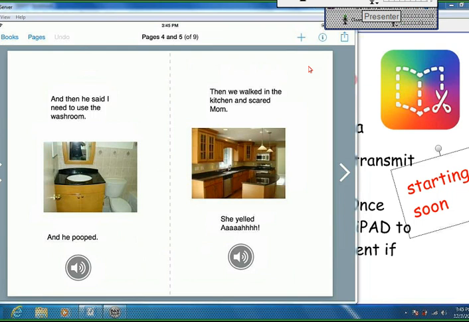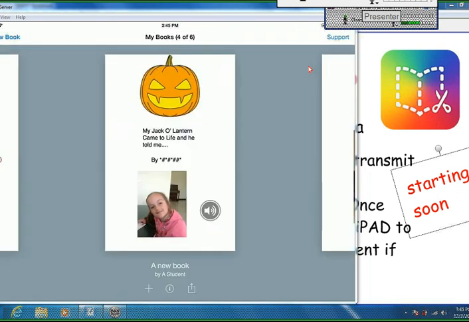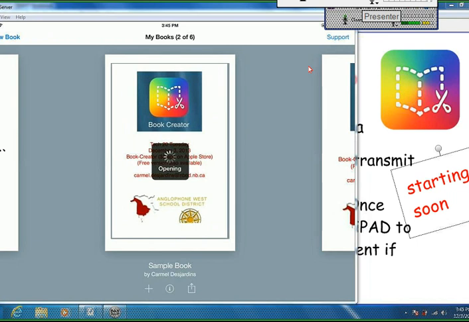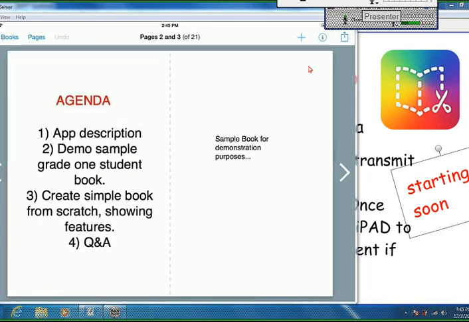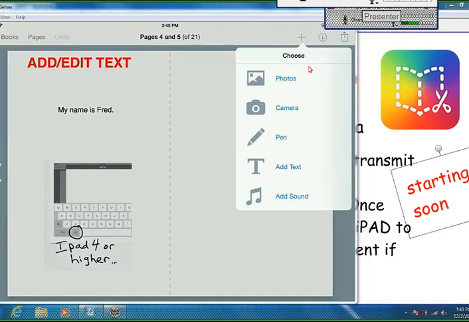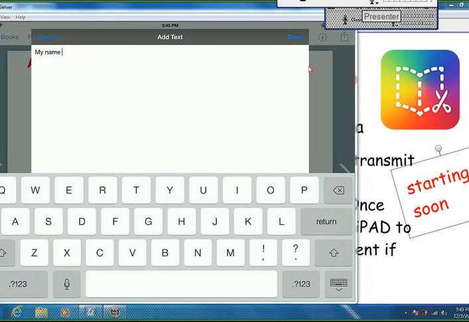So, and her book continues, and these are images we had to locate online. So I'm going to go back to My Books. So what I'm going to do here is I've created a simple book, and I'm going to show you all the features that are built into this app. So you can easily add text. Everything revolves around the plus sign. So I go to the page, I hit plus, and I want to add text. So my name is Fred.